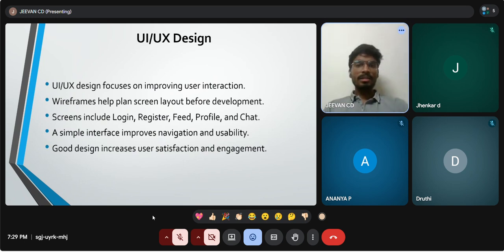So good evening everyone. I am Jeevan. I will be explaining the UI and UX design. UI and UX design focus on improving user interaction. Next are the wireframes. Wireframes help plan the screen layout before development. The screens include the login page, register page, feed, profile, and chat. The simple interface improves navigation and usability. Good design increases user satisfaction and engagement.